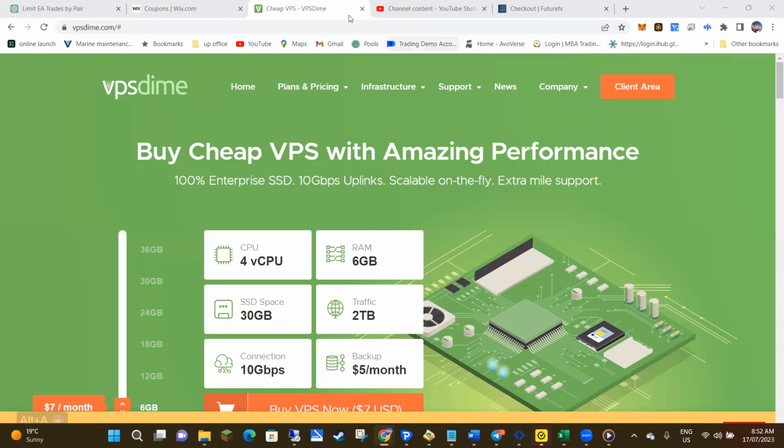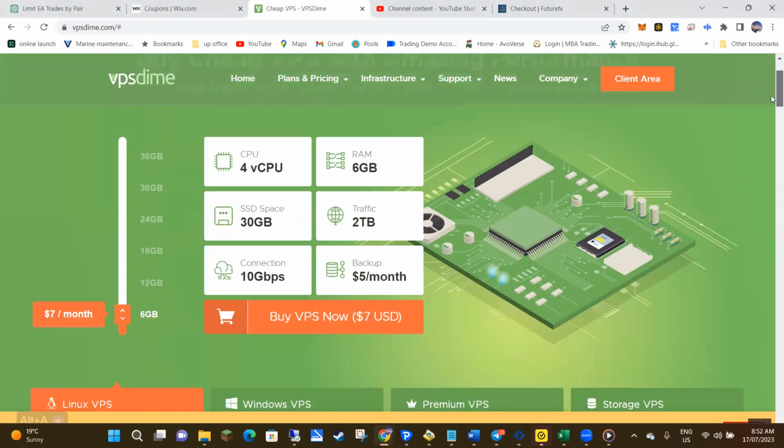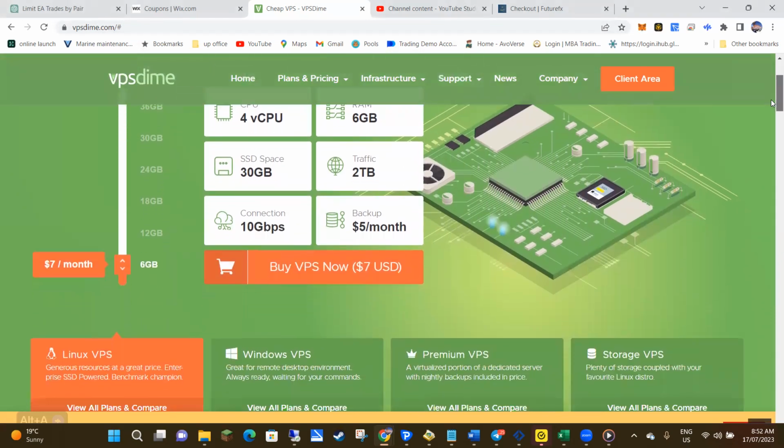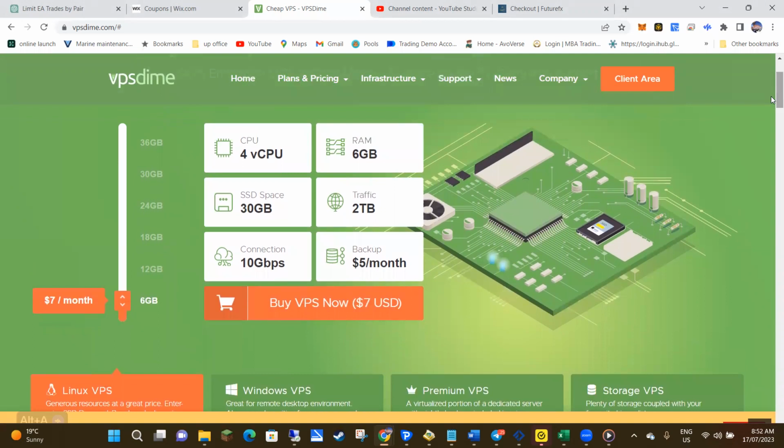This particular one, as you can see, is vpsdime.com, and this is the purchase page here. Now, one little thing to understand about VPS websites is that they will always advertise a very, very cheap one, which quite often either really isn't suitable or tends to never be actually available. It's just good for marketing purposes.